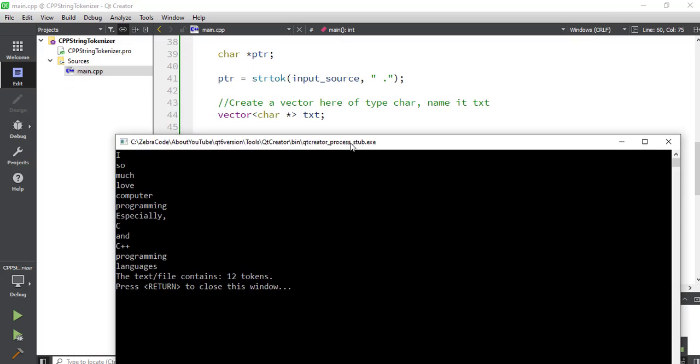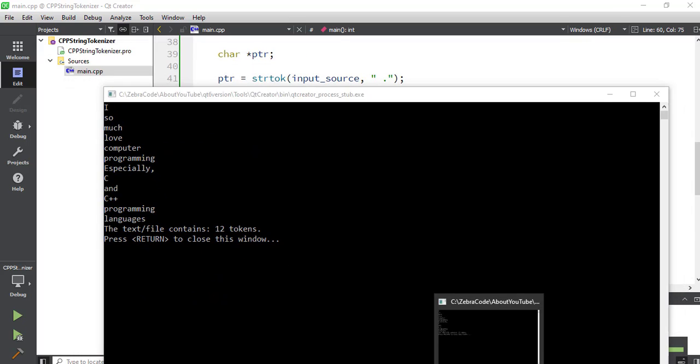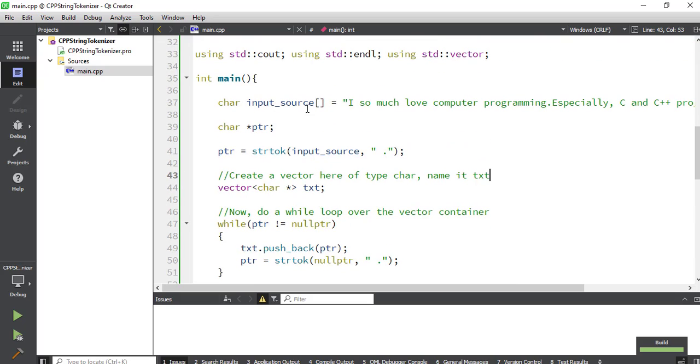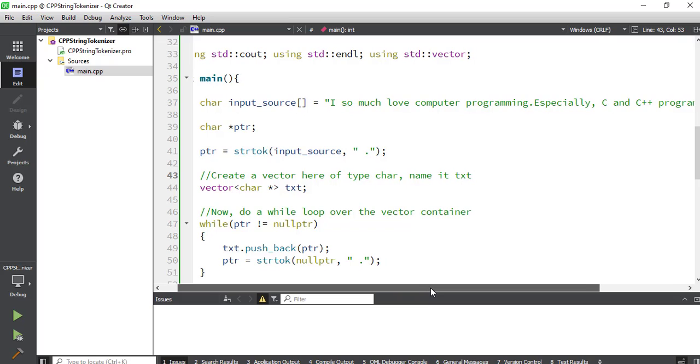Let's move this one down a bit. Let's minimize this one first. So now our input source or our string contains 12 tokens when it is tokenized. So everything is broken down into individual words, and we have 12 tokens. But let's look at it here to see how it was done.